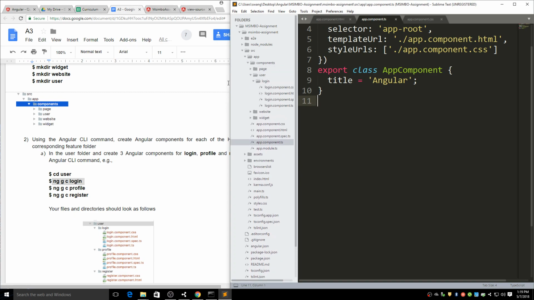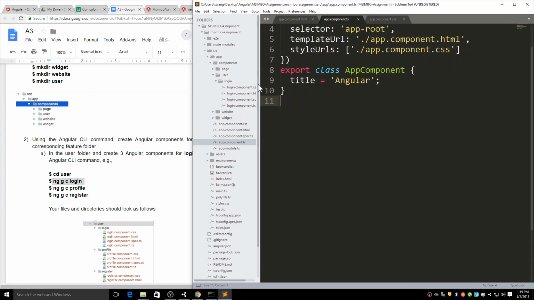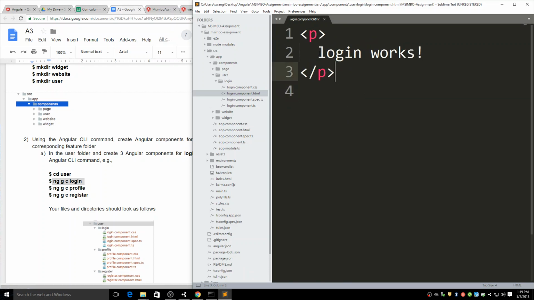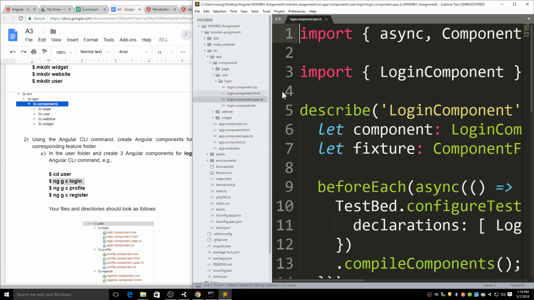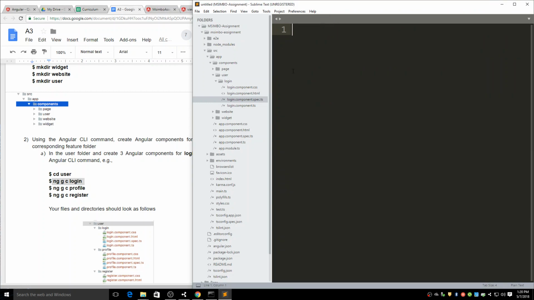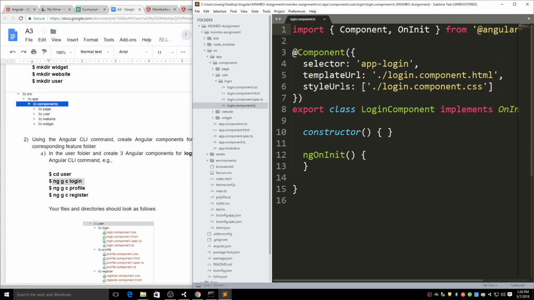We have 4 things here. Let's check them one by one. In the CSS file, it's basically empty. We don't have any code inside this. It's just a style sheet. And we have a login HTML. We only have a paragraph for us to test. Login works. It just helps you to test it. And in the login component spec TS, you don't have to care anything about it. As I said, all the spec.ts are for test. You don't have to care anything about it. Just ignore it.